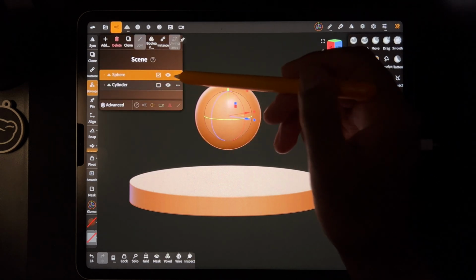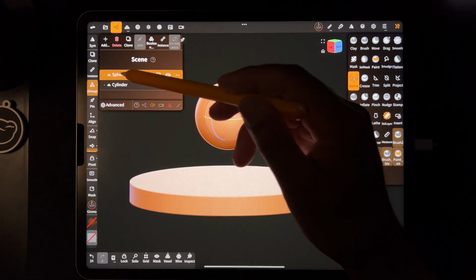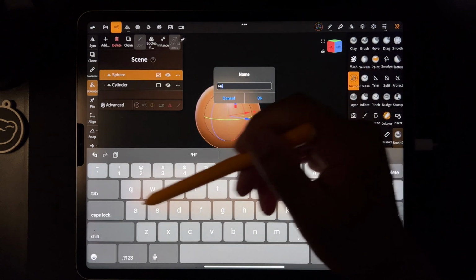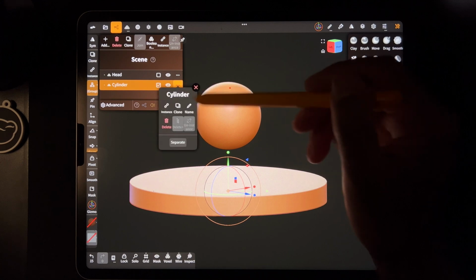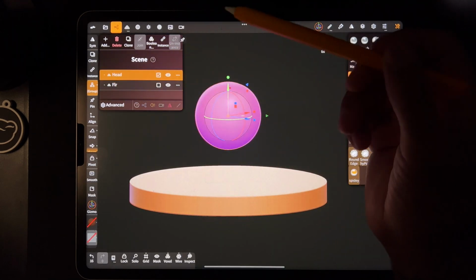Okay, so we have the sphere. Let's name this head. Oh, I did that a little fast. So here's the sphere. We're going to tap on these 3 dots and then name. And we'll just put head. And this one, we'll just make it the floor, FLR, for floor.